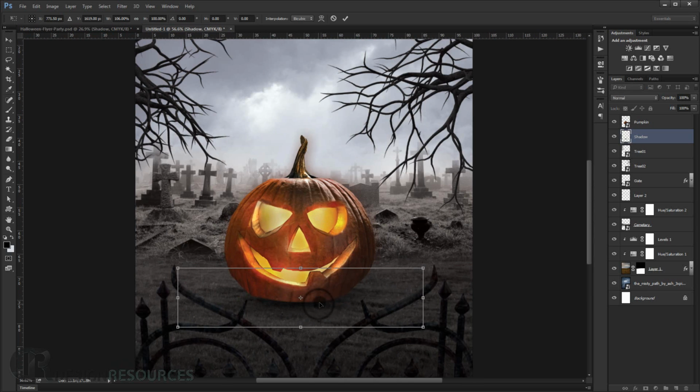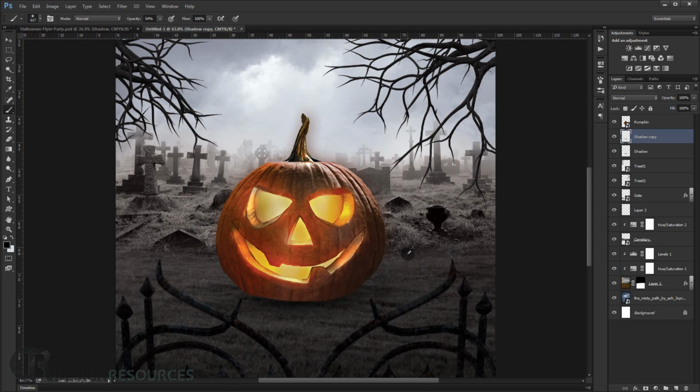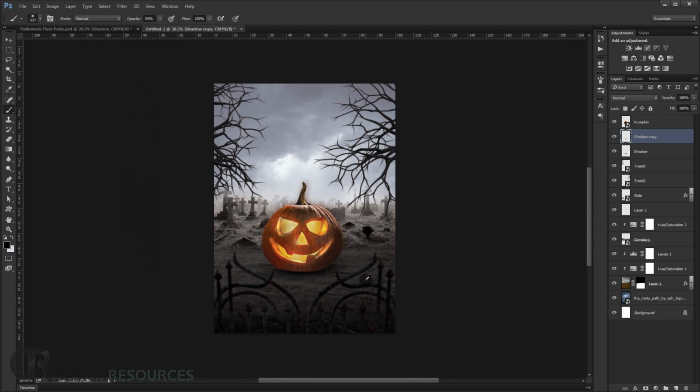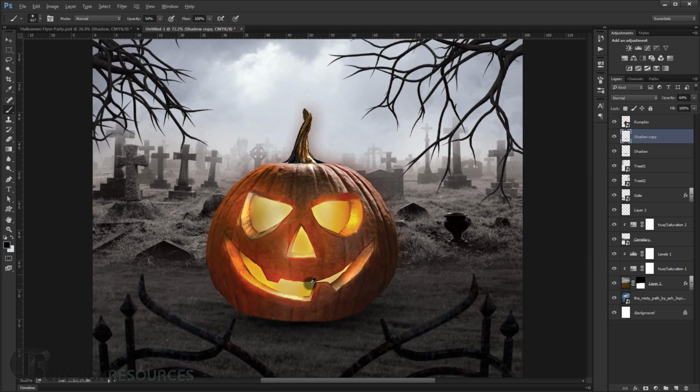Now just play with that and, you know, see whatever. Okay, and I will make a copy of it and press Ctrl G and Ctrl T, and this time I will just make it smaller, for the back, like that. Alright, and I will make the opacity a little bit down. Okay, so we have our shadow in here.